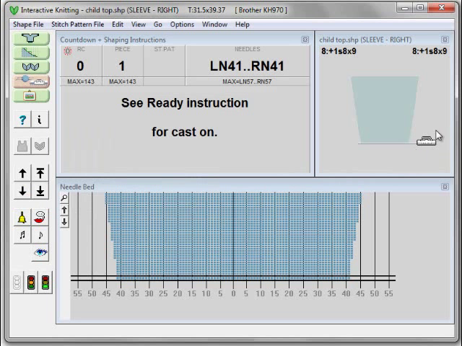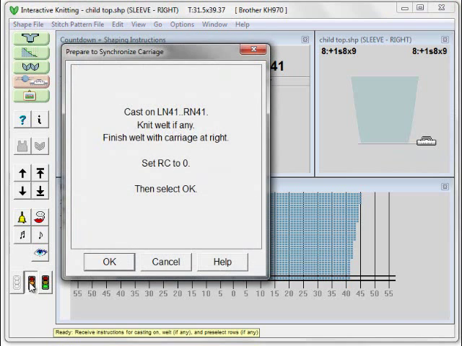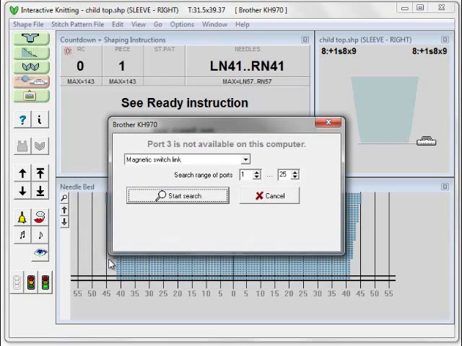So this is the carriage on the right. It says it's ready for instructions for casting on. Let's do that right now. It says cast on left needle 41 to right needle 41. Knit the welt, if any, ribbing. Knit the ribbing or welt with the carriage at the right. Set the row counter to 0 and then select OK.